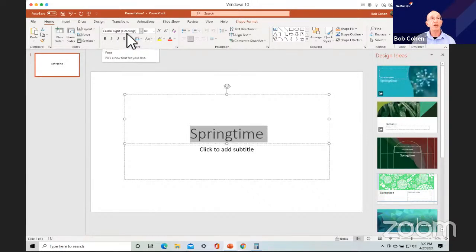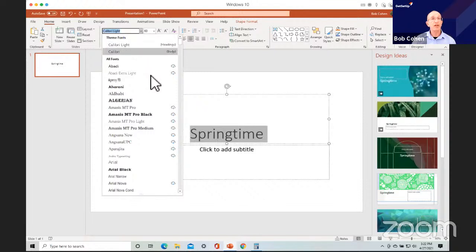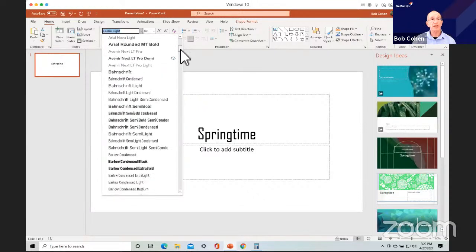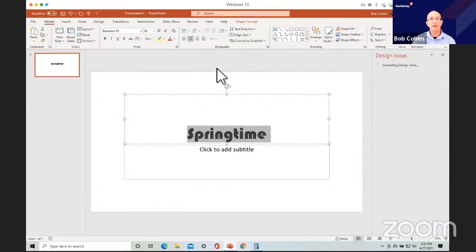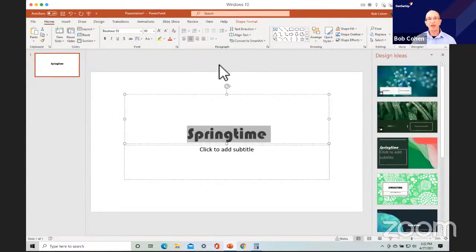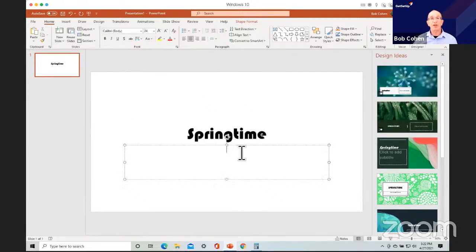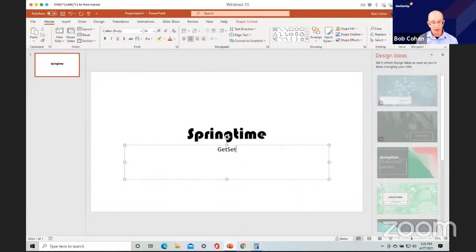So if I go up here, I can change my font. Let's find a better font, okay? Because that's a pretty dull one. Let's find a nice font like that. That's springtime, right? Okay, that's better. Okay, and we need to click a subtitle. Okay, we're going to call it Get Set Up. What's today? April 27th.